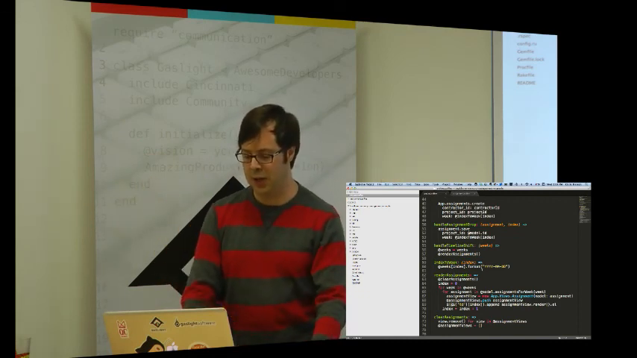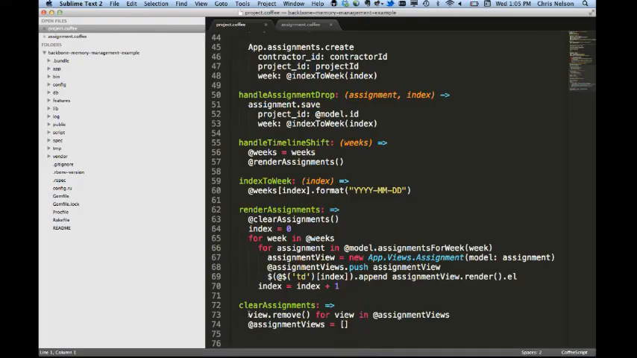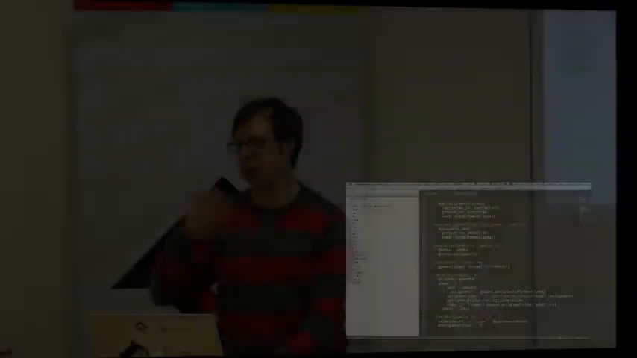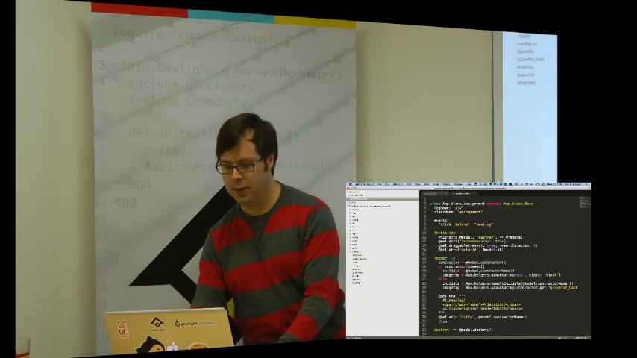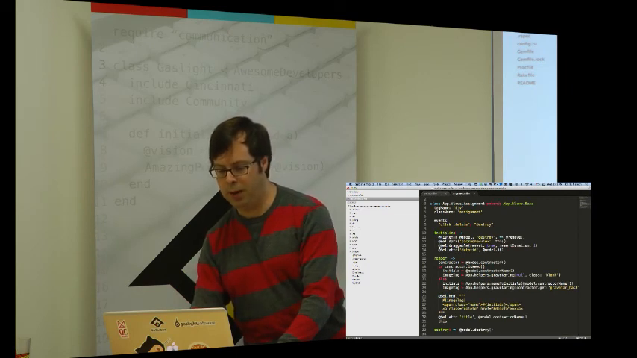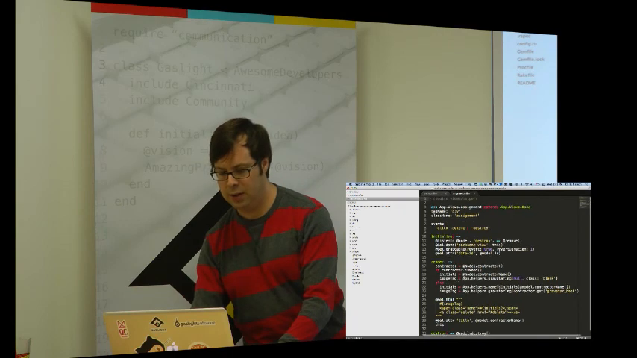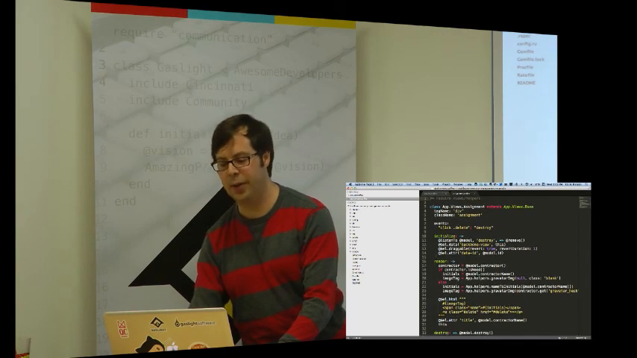So the first thing it does is clear all the assignment views, and it does that by calling remove on the view itself, which will clean up the DOM element and get rid of the view. And so that should essentially get rid of that assignment view and let the garbage collector collect it. But the problem is, oh yeah, so this is where I've already fixed it.